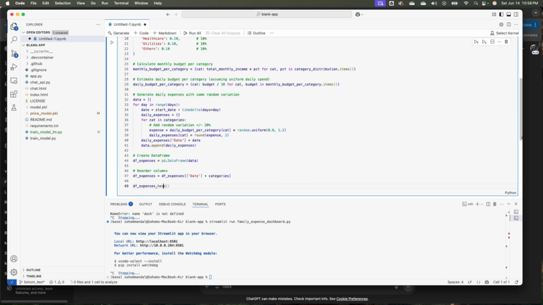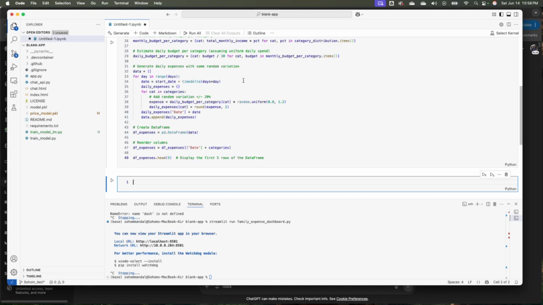Sometimes people put print there. I'll show you what will happen if you put a print, and what will happen if you just put head. Okay, let me run. Oh, let's put 5. You can see it's written that it will be displaying the first 5 rows here. So let me run this.